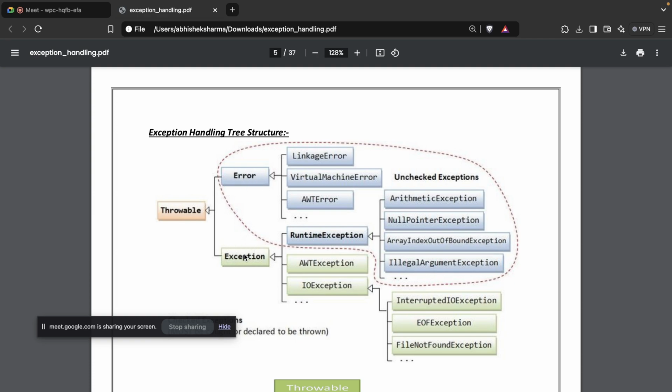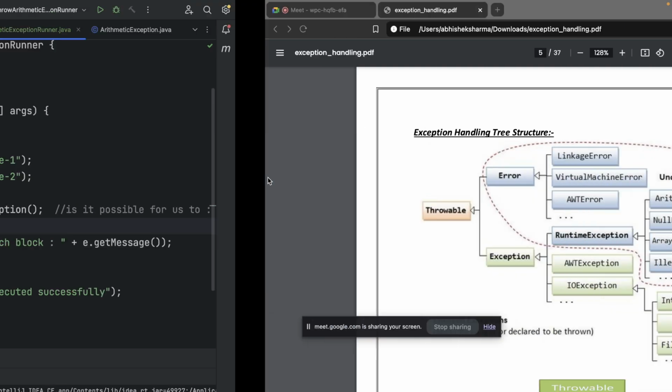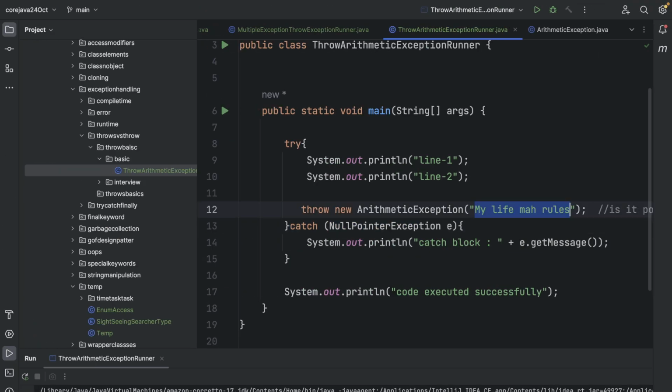So if I'm trying to catch an exception, then it can catch all these things that are here. But if I'm trying to catch the error, then it can catch only these things. Got it. Alright, let's go back.